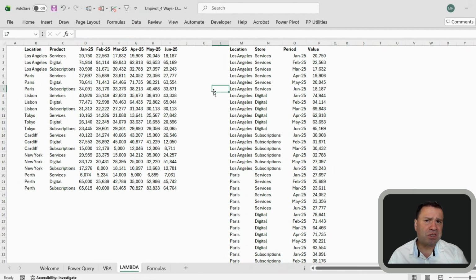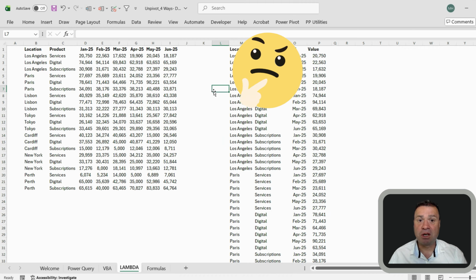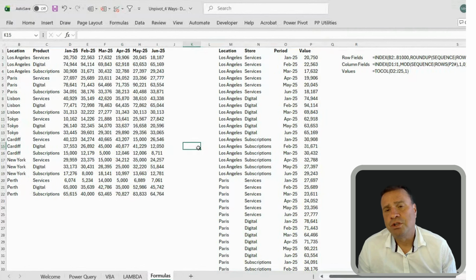However, if I lose this Lambda function, or I lose the VBA code, I don't know where it is, and I don't want to set up a Power Query, what will be very useful is to know how to do this with formulas. And that's what I'm going to show you in my final solution over here. So let's dive right into that. Unpivot solution, simple formulas in Excel. And yes, that is possible in case you're wondering.